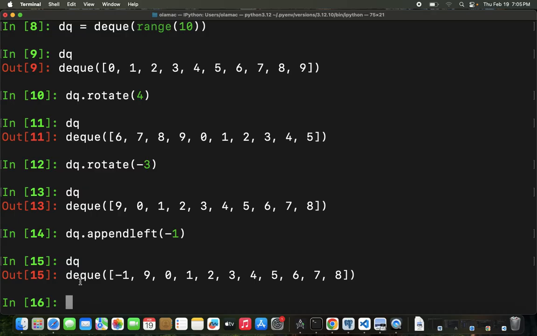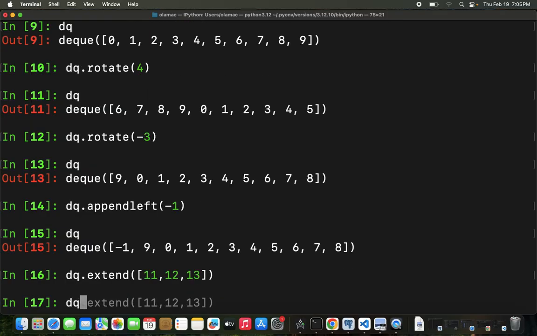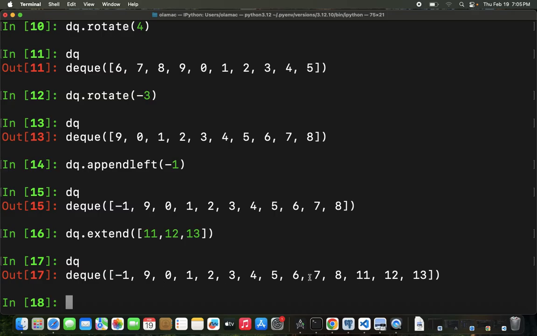Remember we said deque is a double-ended queue. So that's that. We can also do extend. So we can do dq.extend, for instance, and then we can pass a new list here. So we do 11, 12, 13. And then if we do dq, our deque list has been extended by 11, 12, 13.